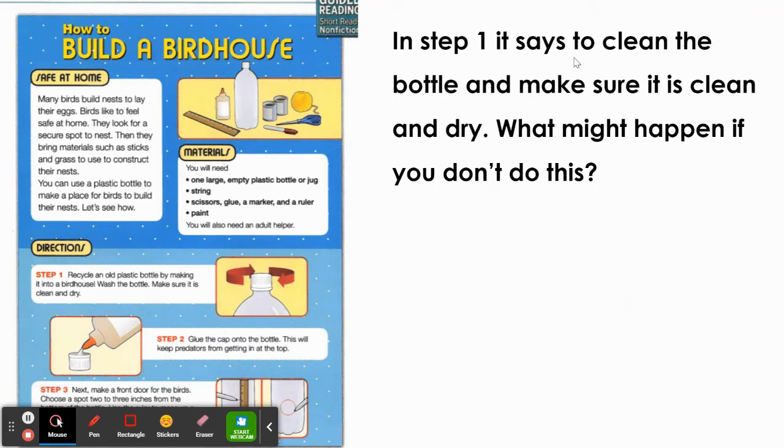All right. In step 1, it says to wash the bottle and make sure it is clean and dry. What might happen if you don't do this? So the author didn't tell us this, but I want you to think about it and maybe draw a conclusion here. In step 1, it says here, wash the bottle, make sure it's clean and dry. And tell us why. What do you think? What might happen if you don't do that?